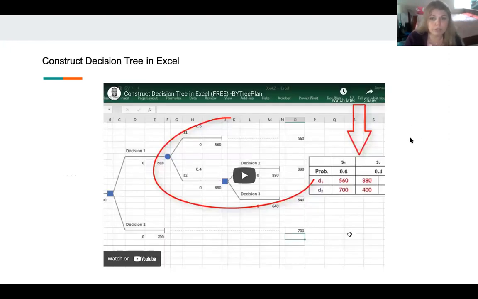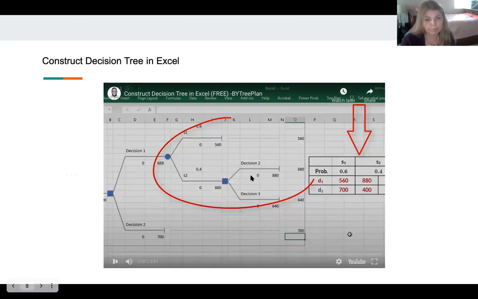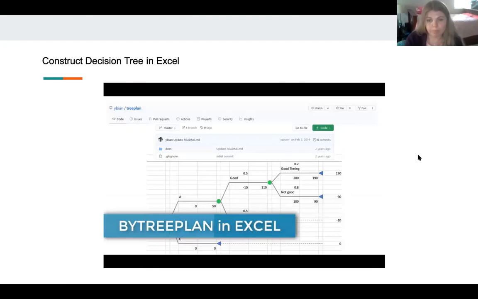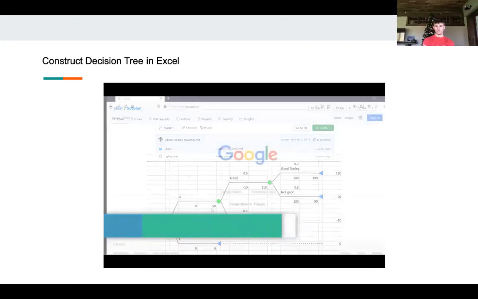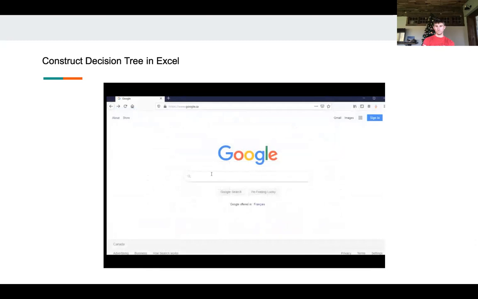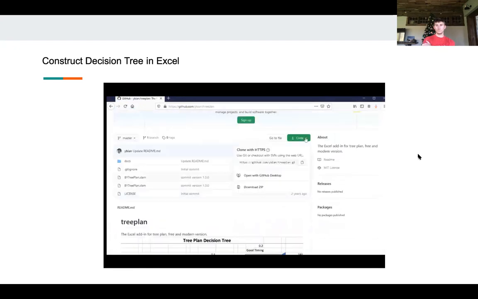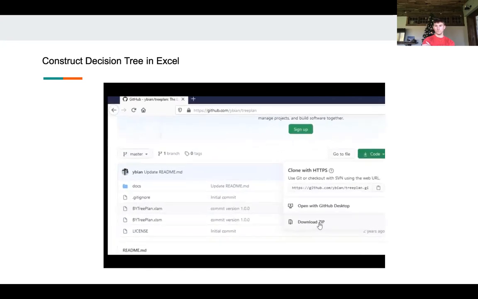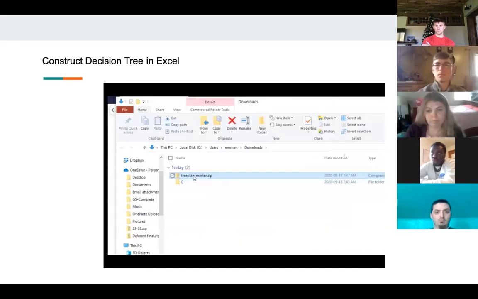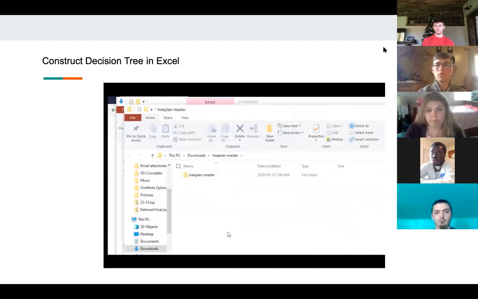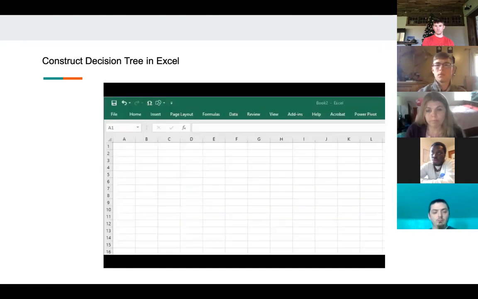So now I would like to share a video example of how to construct a decision tree in Excel. I'm going to show how to use this free YBN TreePlan add-in to construct a decision tree in Excel. Go online and search for YBN TreePlan. Select this one on GitHub. Click on Code, then Download ZIP. Go to the downloaded zip file and extract it. Now close Excel if you have it running and relaunch it.